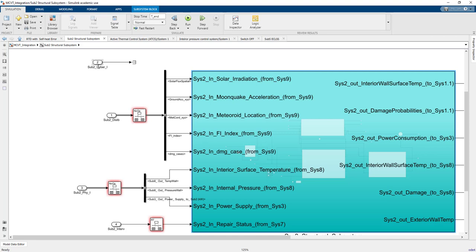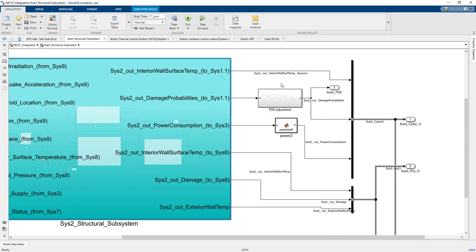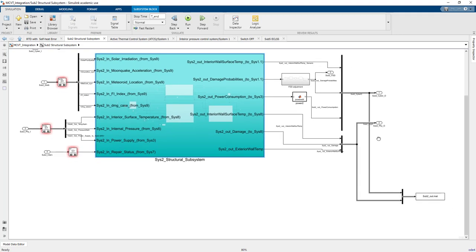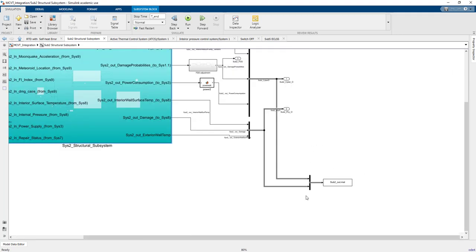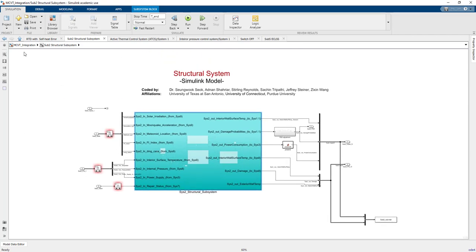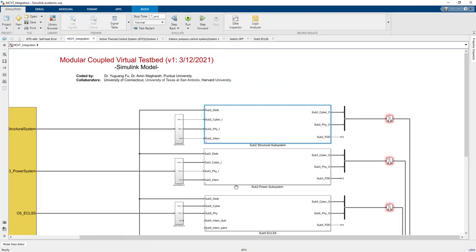You see that we have cyber systems. In this case, there's none to the subsystem of the structure, but you do find disturbances, physical inputs, and intervention. Also, you will find that we categorize our outputs as we went over it with cyber and physical. And we also save these outputs for the whole simulation time in a mat file that we can access later in our code.